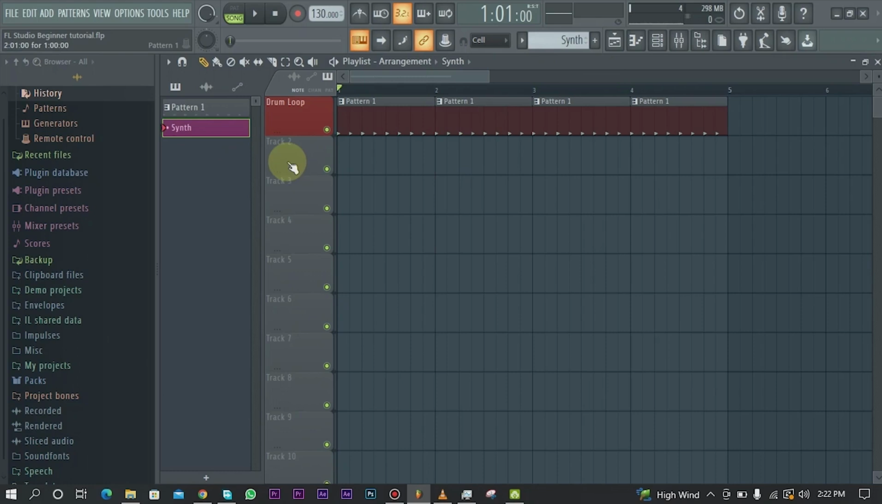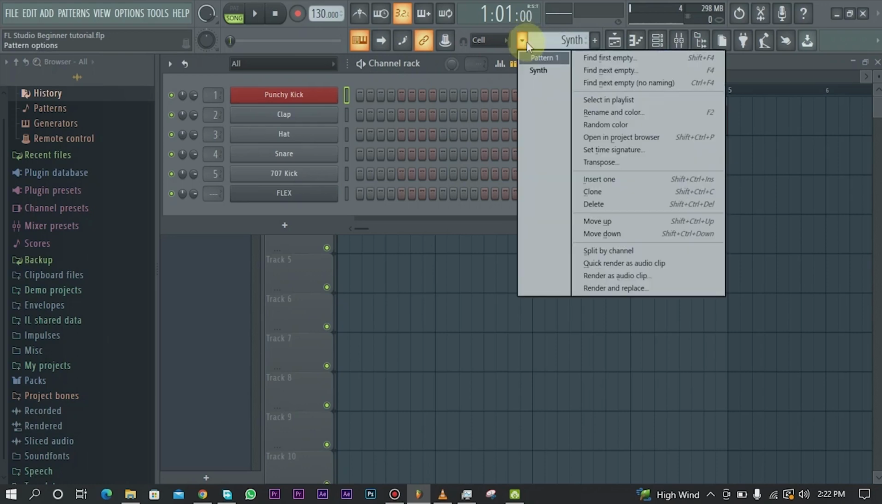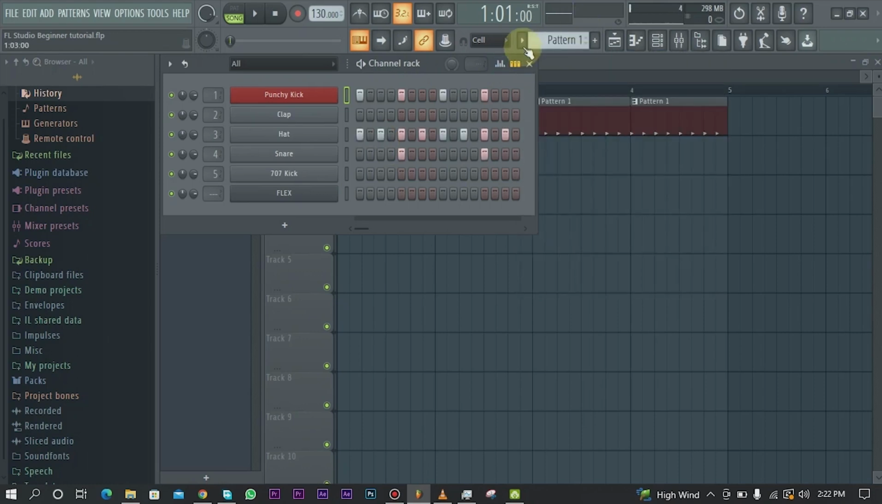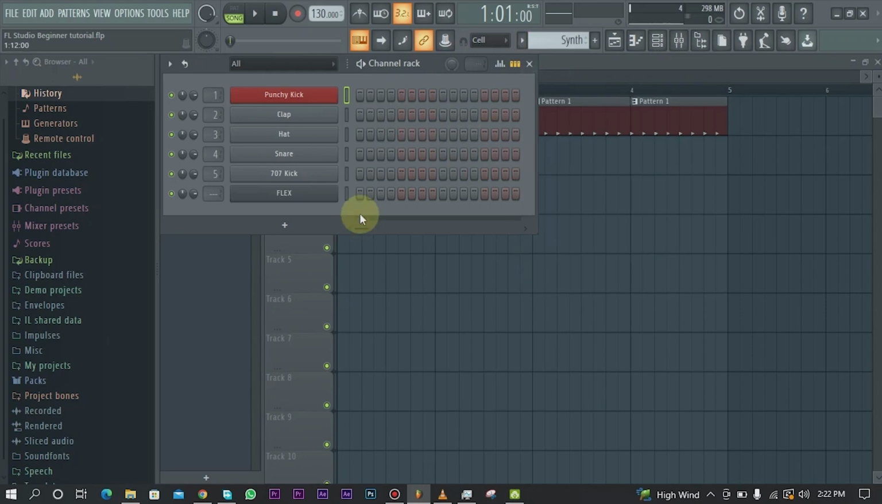Over at my channel rack, you can see there's nothing here because it is totally empty. That is because we have pattern 2 selected. And don't forget, at the beginning of the tutorial, I told you that you can go over here to switch between patterns. You can see we have pattern 1. We can switch back to pattern 1, which is the drum loop, and we can also switch back to synth, which is now an empty pattern because there's nothing here for now.